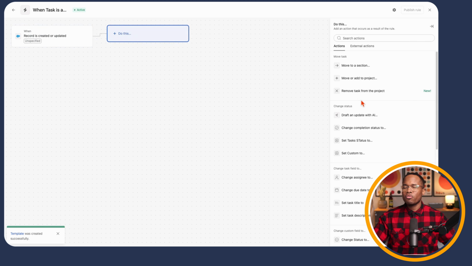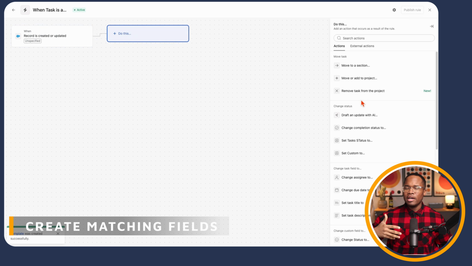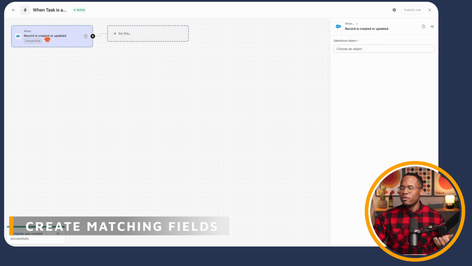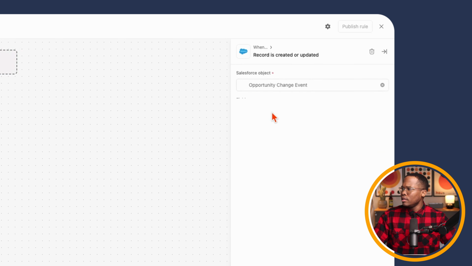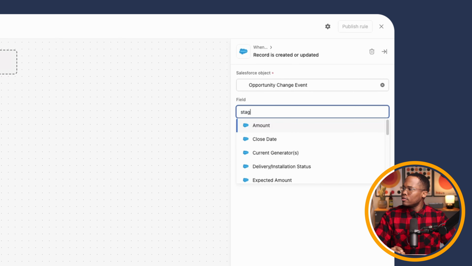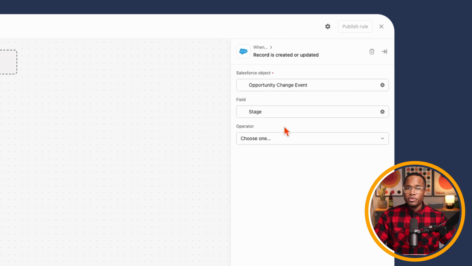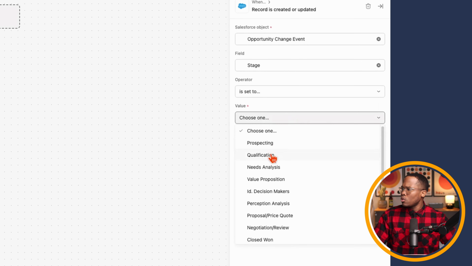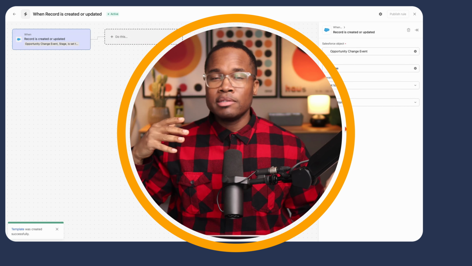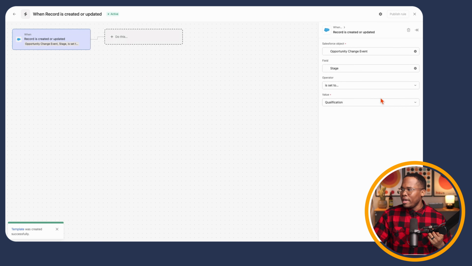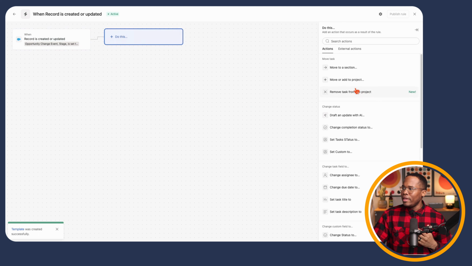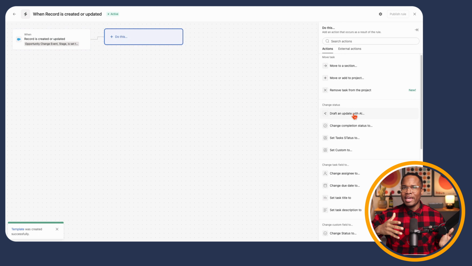So if I have that record created or updated option, we can then do this. And so now I can create a similar field inside of Asana that matches fields and records inside of Salesforce. So let's go here. I'm going to type in opportunity. Let's look at change events. This is our most common use case. And then I'll search for the stage. This is an opportunity stage inside of Salesforce. And let's say that the opportunity stage is qualification, right? We can then make a similar custom field for opportunity stage in Asana. And then when this is met inside of Salesforce, and then this is met inside of Asana, we can then have other actions.